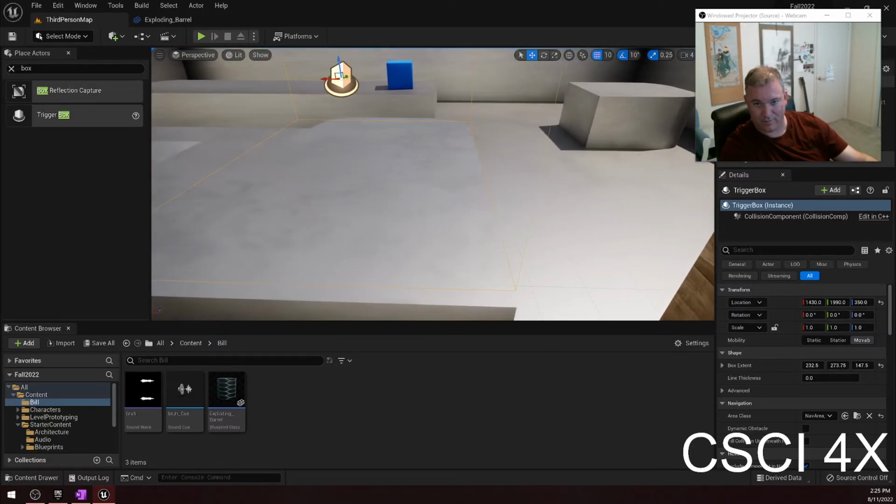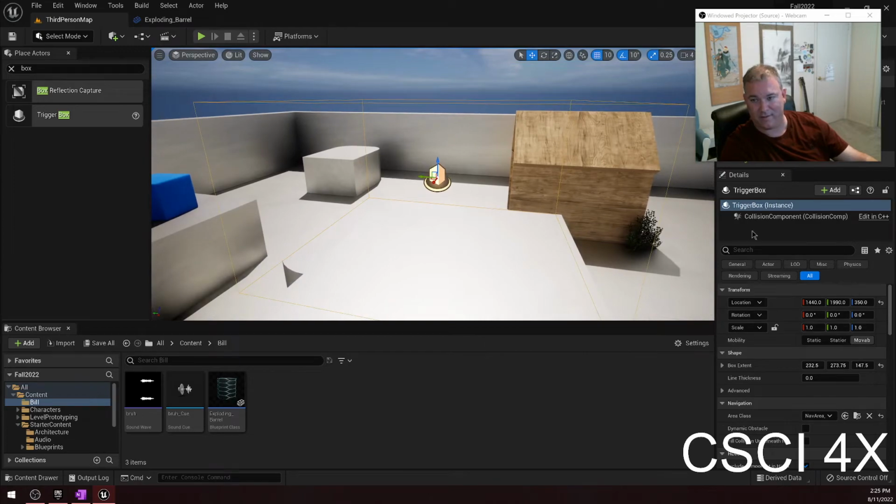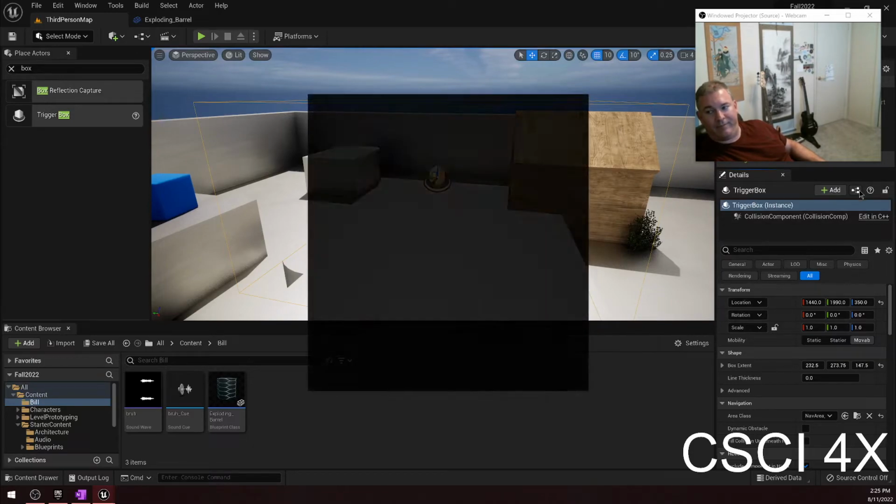Let me move this a little bit that way. It's sticking kind of off the edge. I've got the trigger box selected. What do I hit? Yeah, the flowchart symbol thing. Very good. So we click on that.